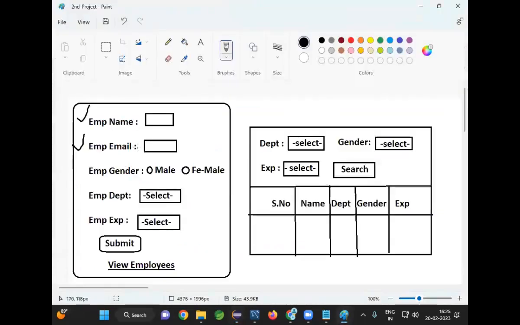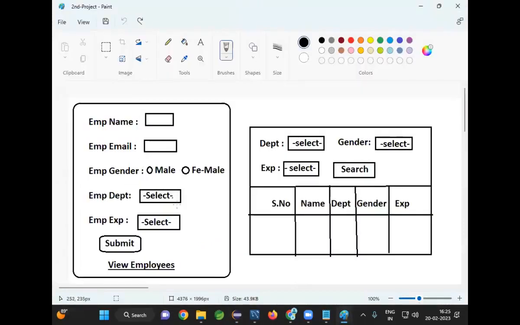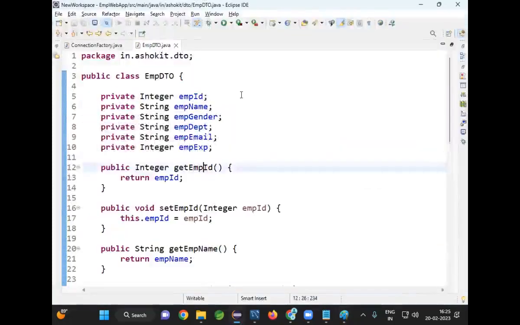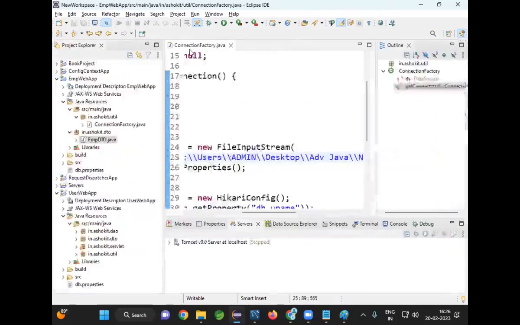What all the fields are available in my page? With those fields, I have created my DTO class. Every variable is representing one field in the form: name, email, gender, department, experience. ID is not available on the form, but I'm taking ID here, which will represent the primary key of the table, which will be auto generated in the table with the help of auto increment. DTO is ready. Connection factory is ready.